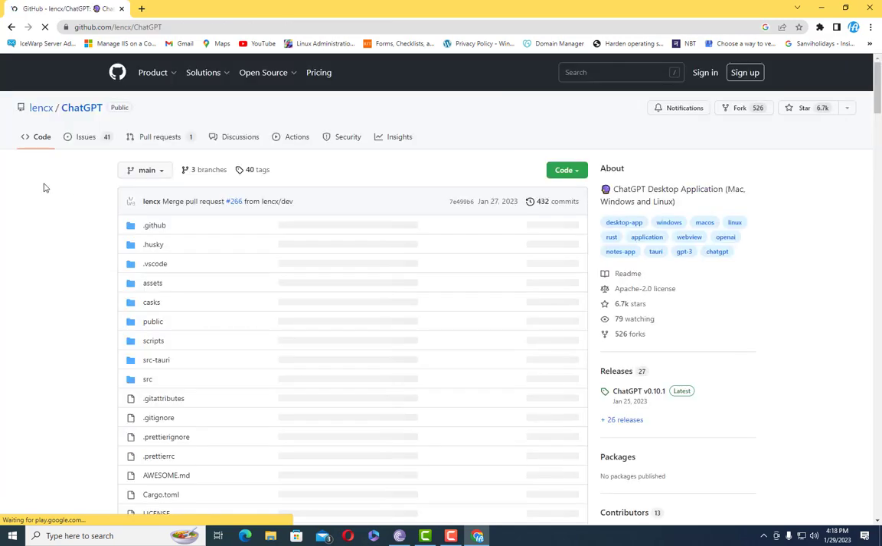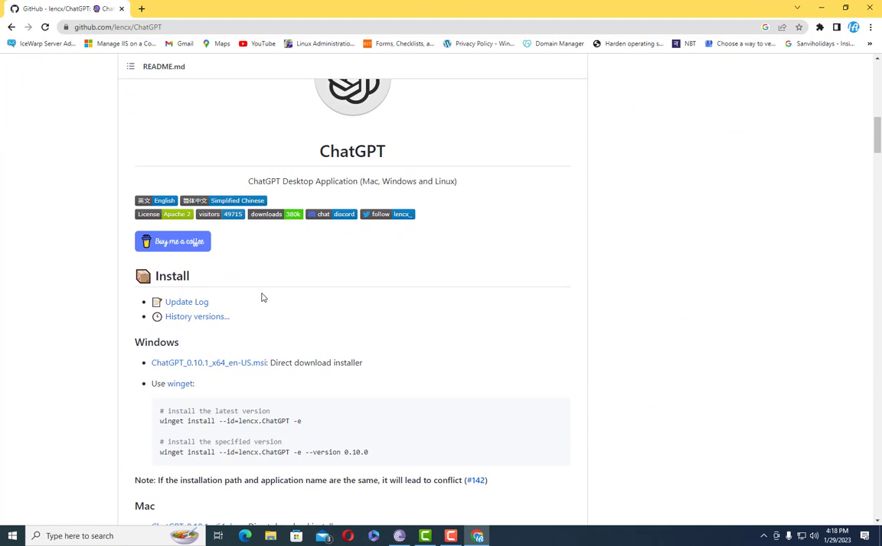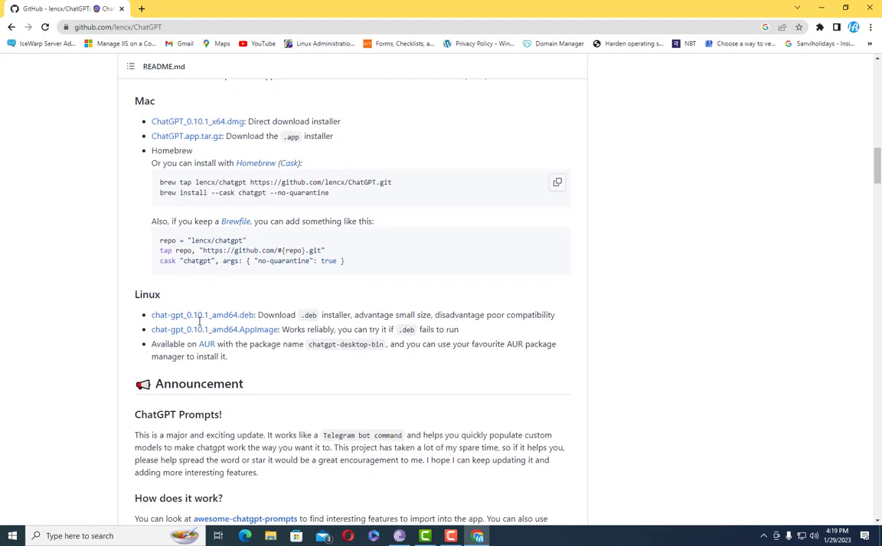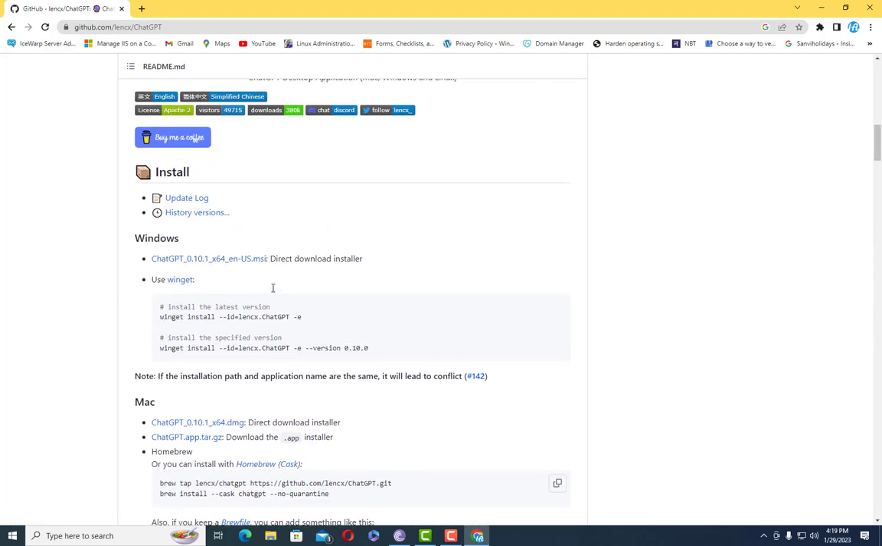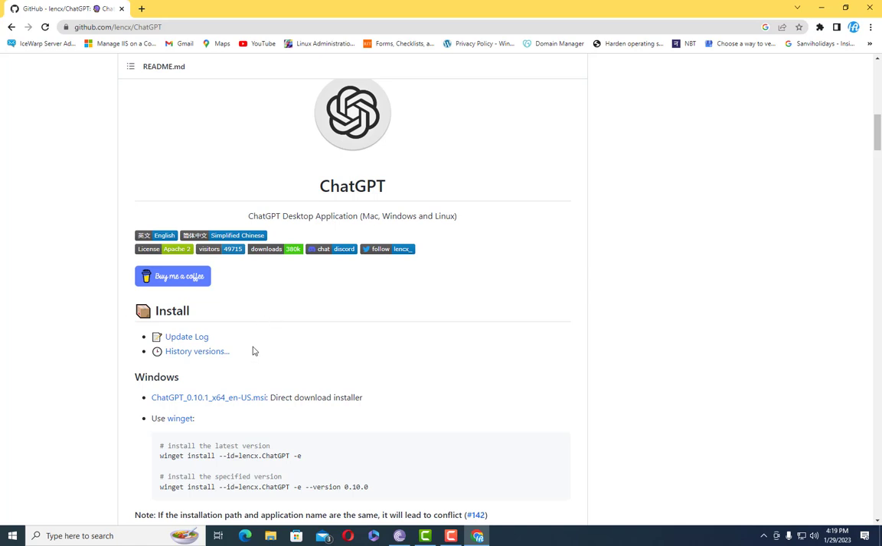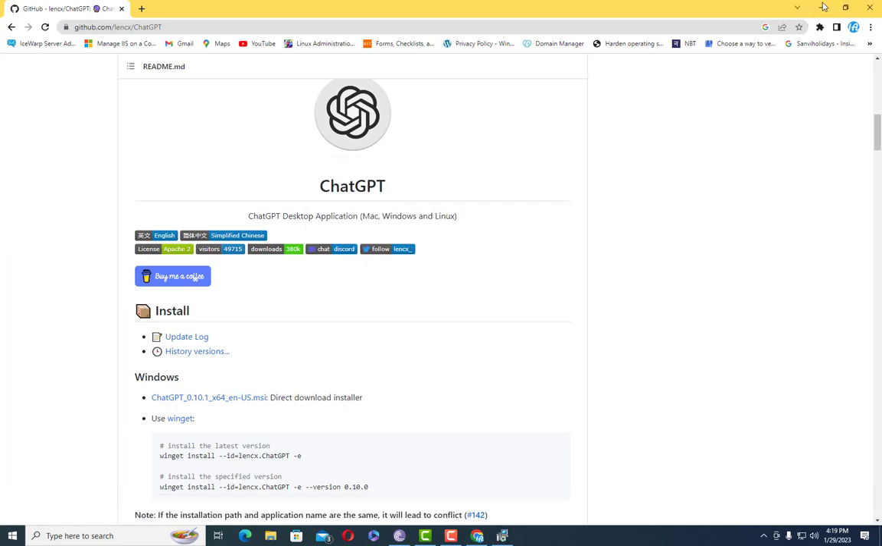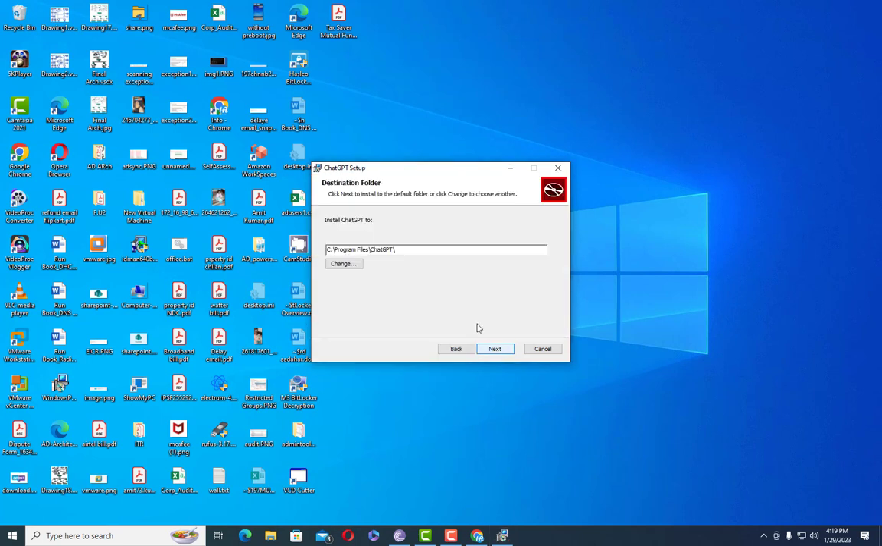I'm clicking over here and scrolling down, and here you can see the list of installation files for Windows, Mac or Linux. Because I'm going to install it on Windows, I will select this MSI package and download it, and this is about 6 MB of file. Now I'm going to execute it, run it, and click on next.